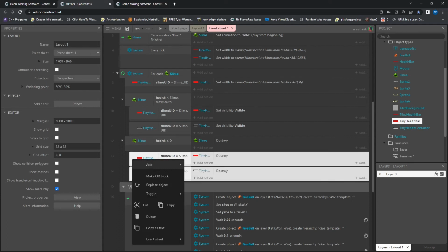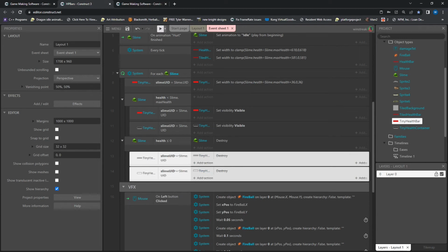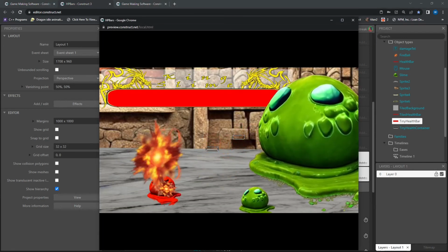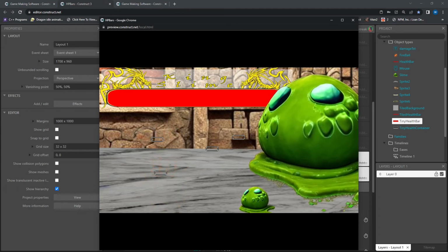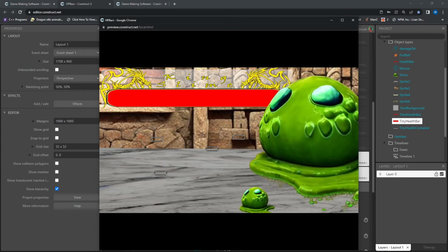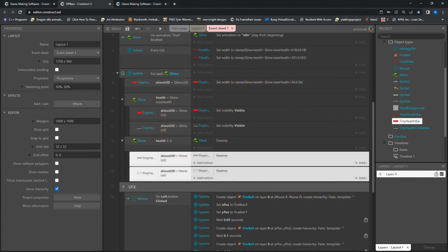So let's go ahead and toggle this off real quick. Here we can see when I destroy the slimes, the health bars just float there. And not only is that visually annoying, that will stay there forever and continue to add up to the count of total sprites I have and steal some of my memory. So we want to clean those up.